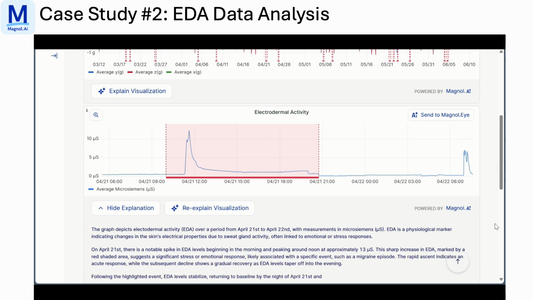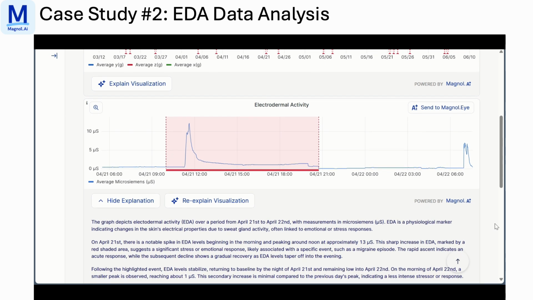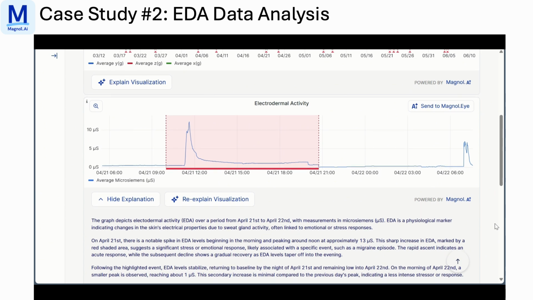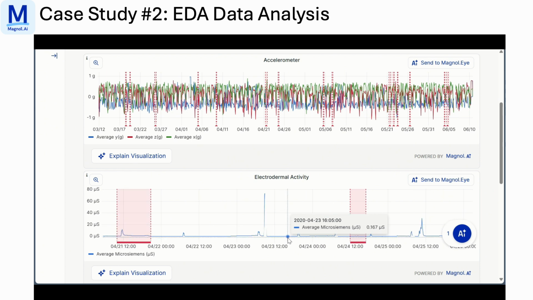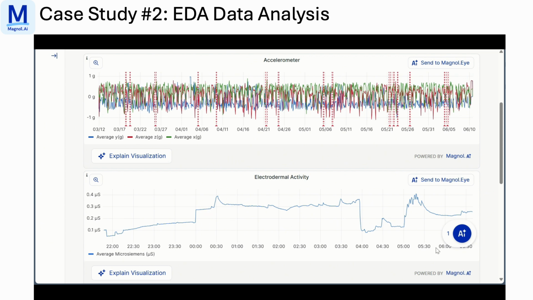By leveraging multimodal AI, Magnol.AI can automatically interpret and compare visual data, uncovering patterns and differences that may not be immediately apparent through manual inspection. This approach enables more comprehensive and actionable insights, helping researchers and clinicians better understand the impact of migraine events on physiological signals.